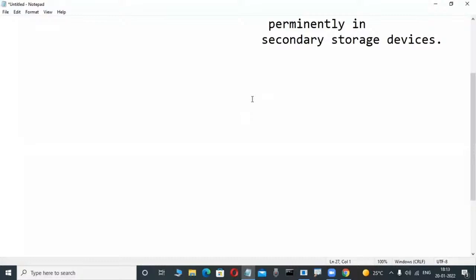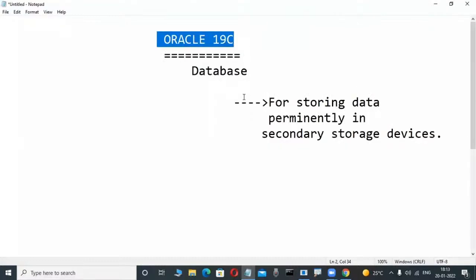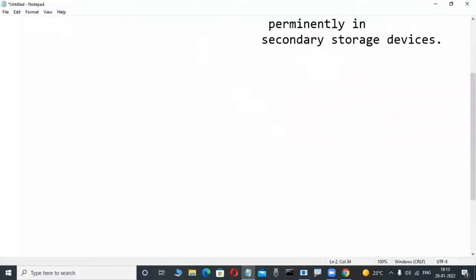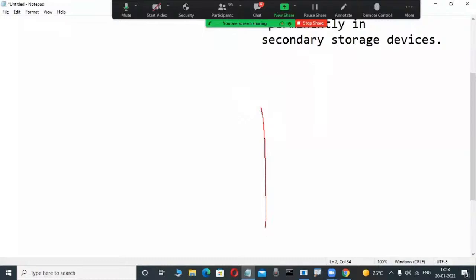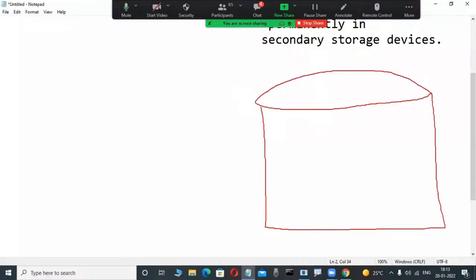Now concentrate here, very important. Suppose I'm a first-time newcomer. How am I thinking? Suppose I'm installing Oracle software, which is one of the database software. Whenever I install Oracle software into my system, automatically some place is created in the hard disk. Maybe this place is called a database.